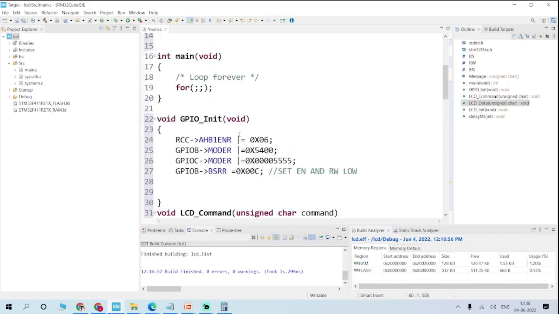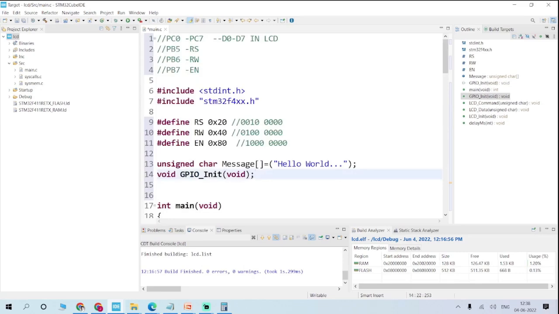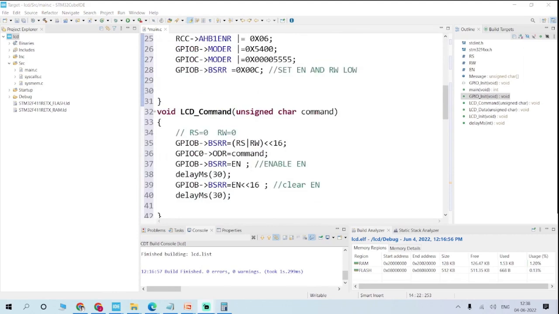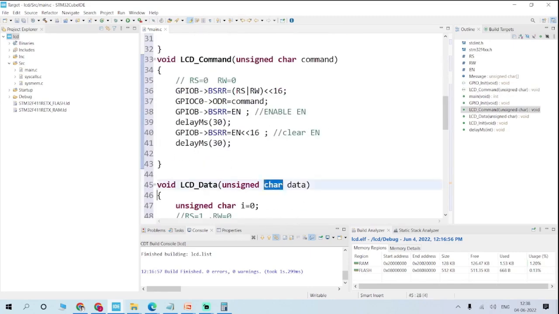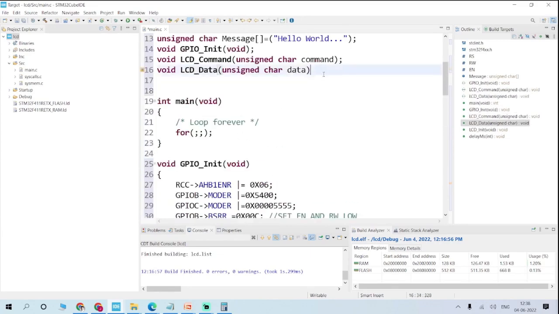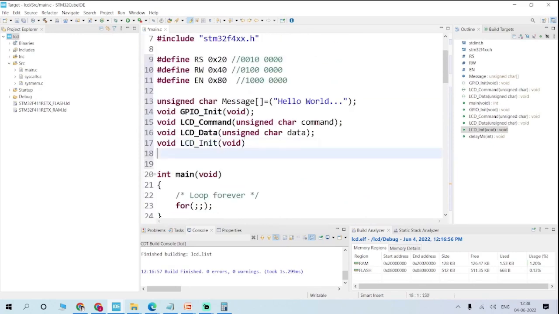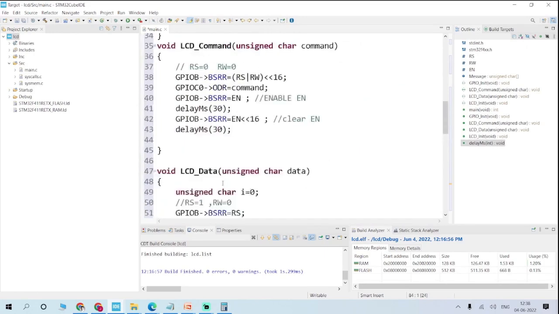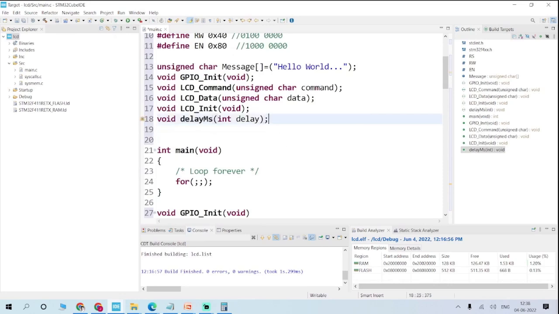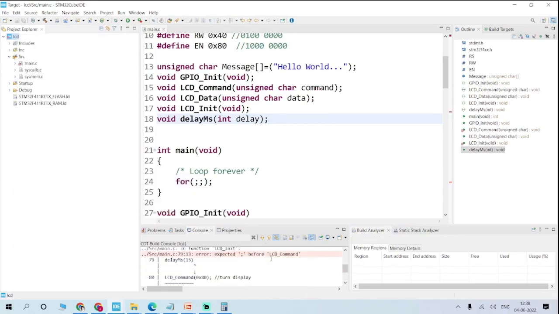So we have to declare all the prototypes on the top. Like, I just copy this and paste it here. Copy all the function prototypes. So we have written the functions for LCD initialization, data, and command. Let me cross check whether we have any errors. We have 3 errors as of now.